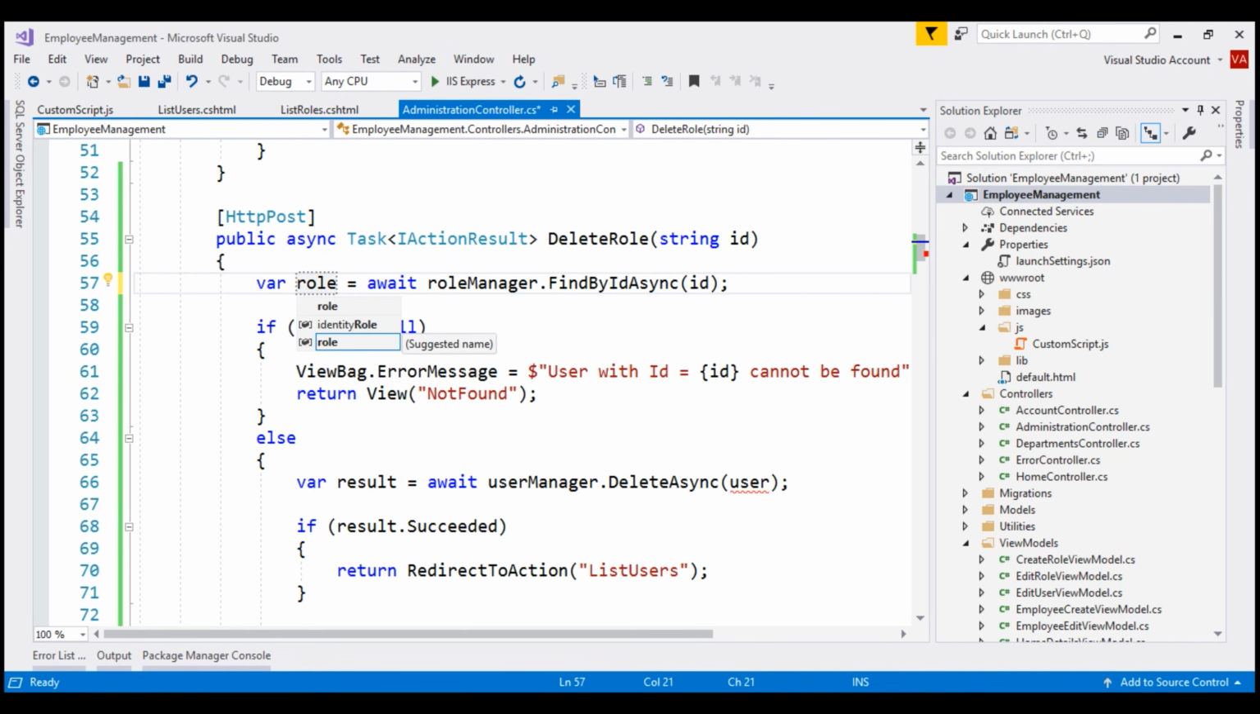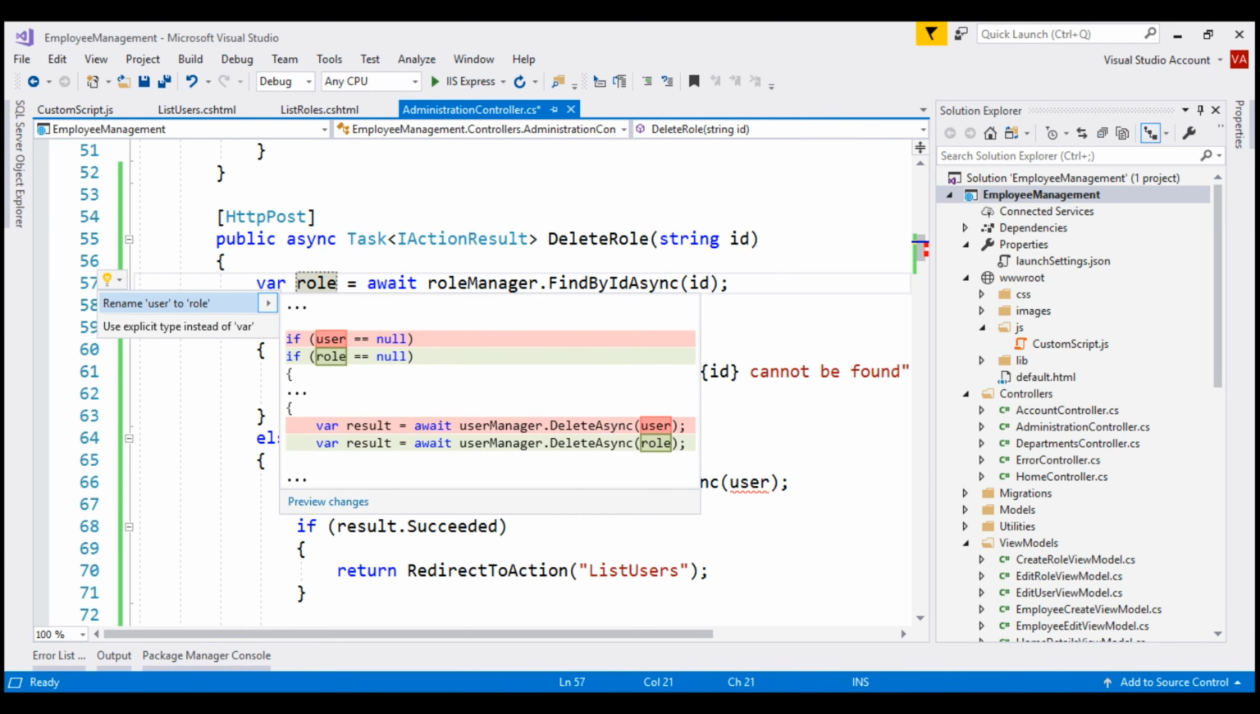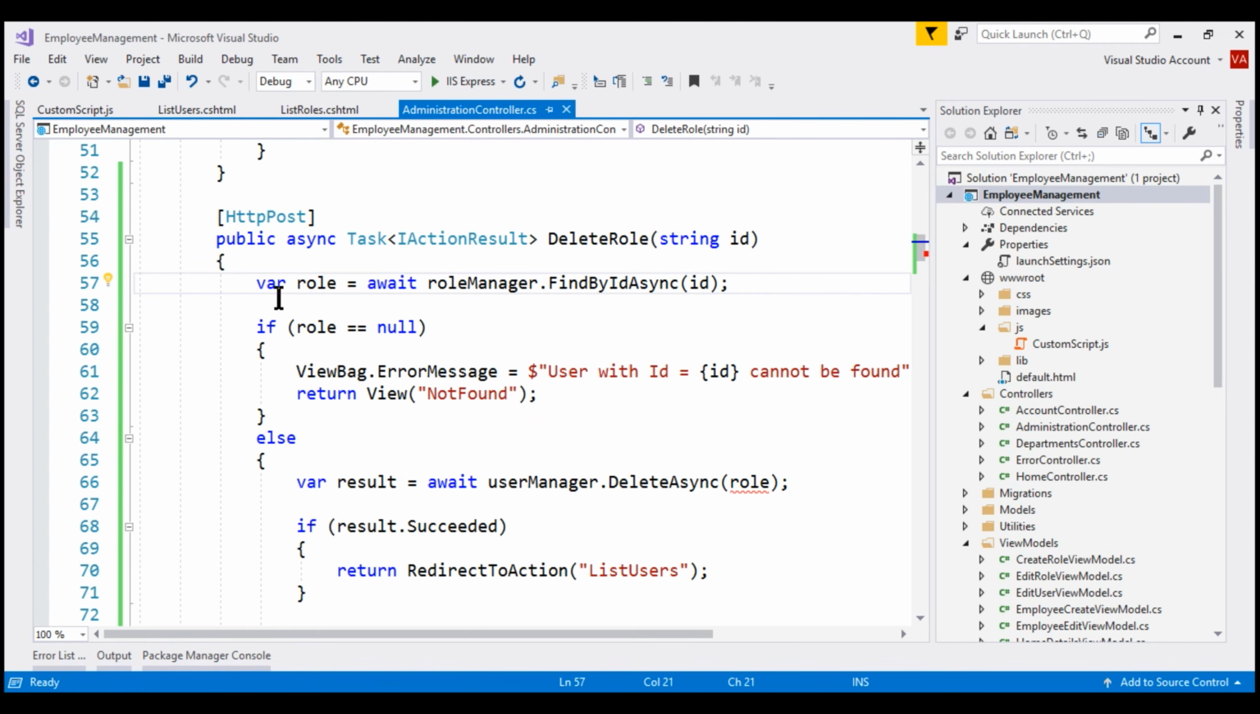Notice when I do that and when I press Control period, Visual Studio provides me with two refactoring options, and notice when I select this option, rename user to role, all instances of variable user are renamed from user to role. And if role is null, that means we cannot find the role with the given ID. So we want to send the user to not found view and then display this message: role with ID equals whatever is the ID cannot be found. So let's change this word from user to role.